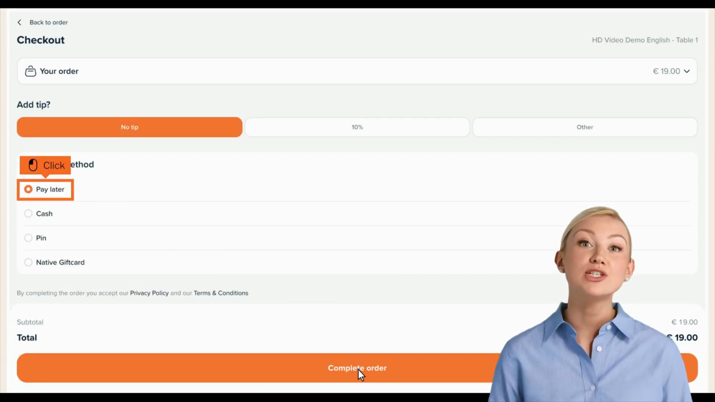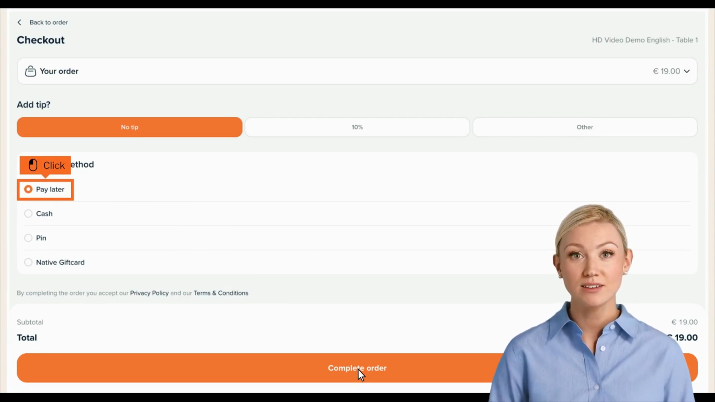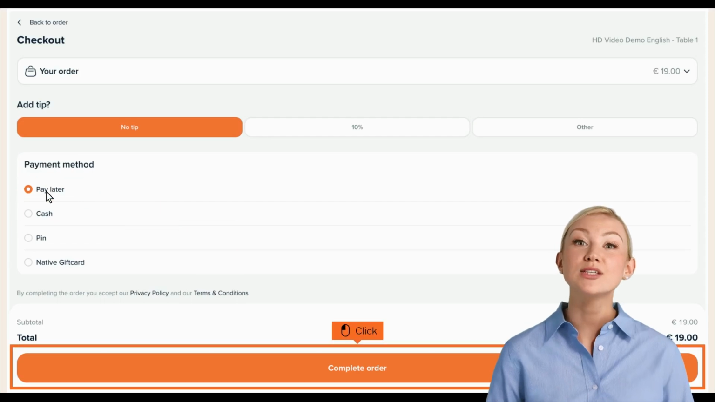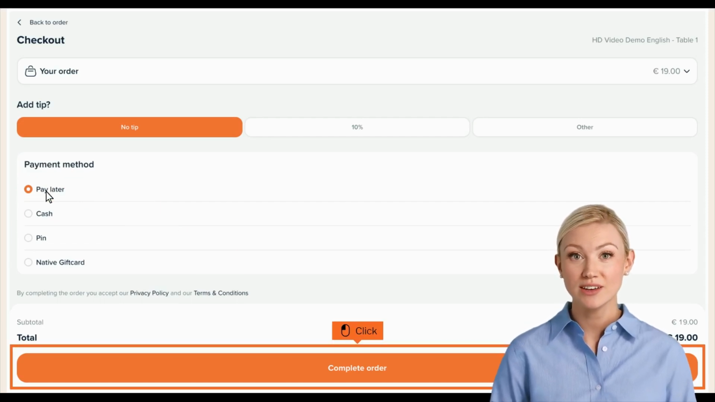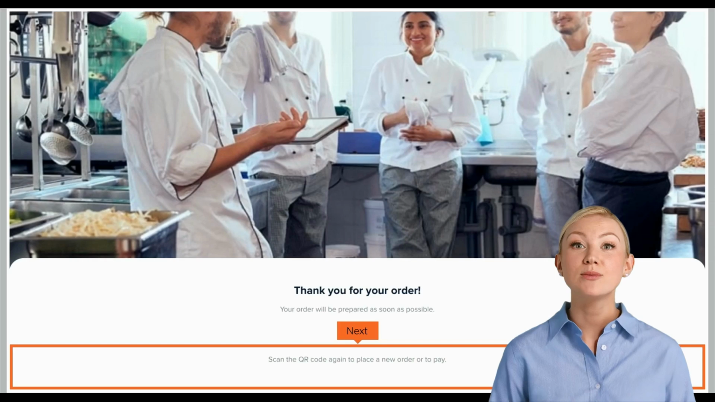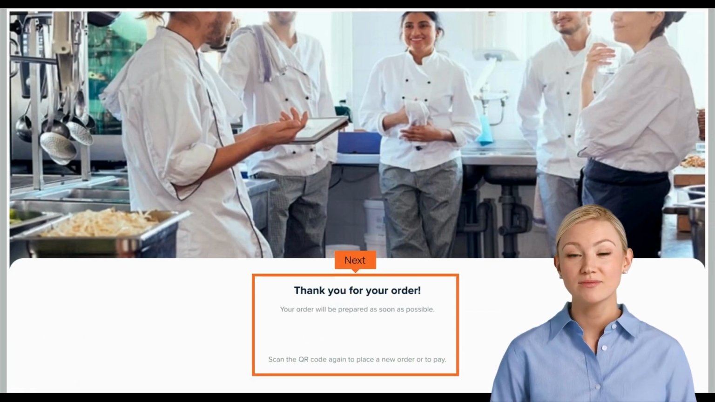If the function Reorder via QR code on the table is enabled, the customer will be able to select Pay Later as a payment method. Now continue the order process by clicking on Complete Order. The customer will then get a confirmation for the order.